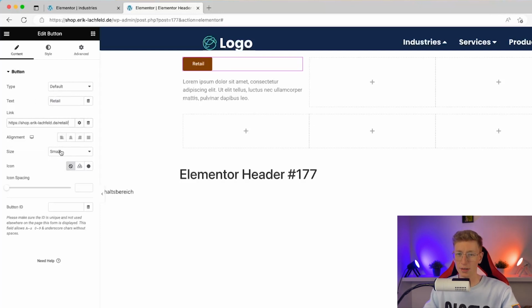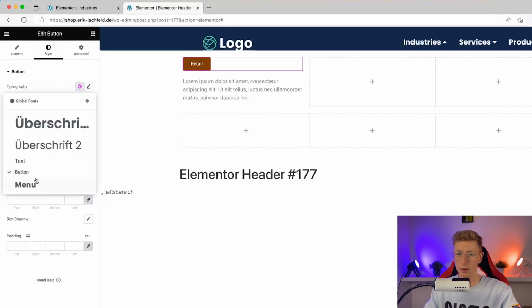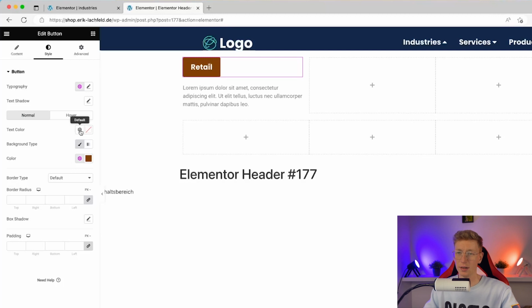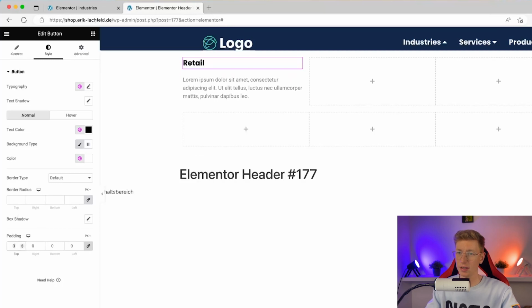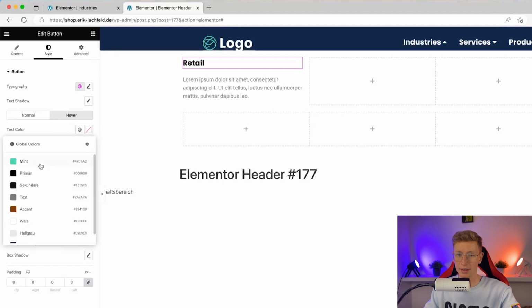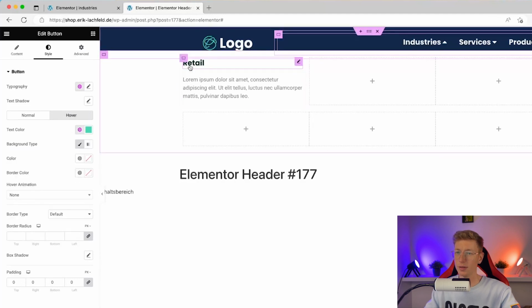We want to have the button small. This is okay. Left alignment is also okay. Then the style should be our menu font. Text color should be primary. The background type please in white. The border radius, we don't need it. Padding, we set it to 0%. Then it's going fully to the left. And we want as a text hover color the mint color. So now this looks much better.